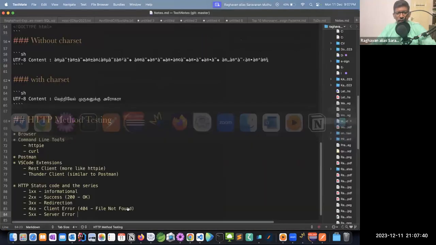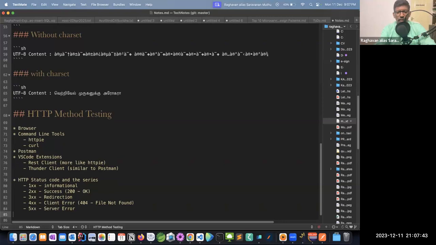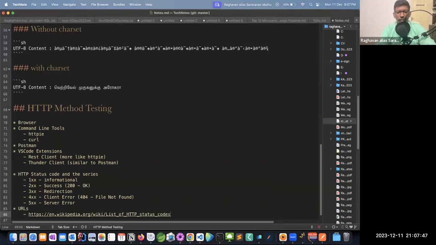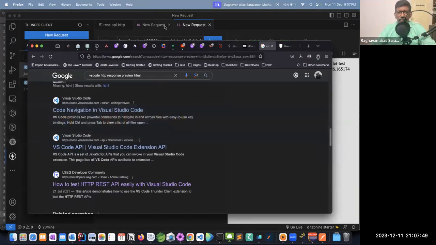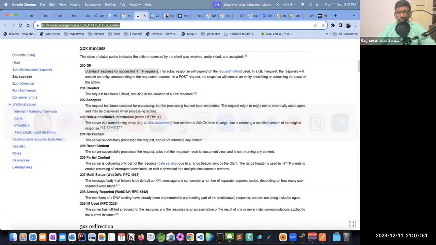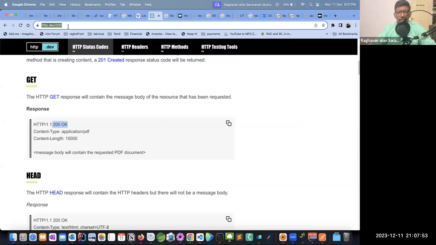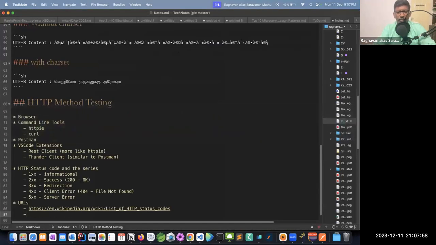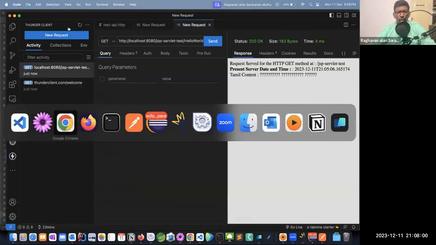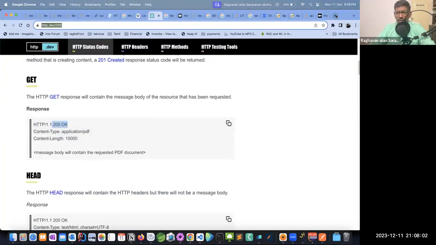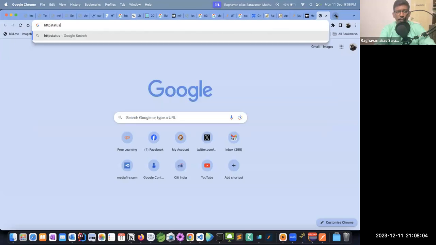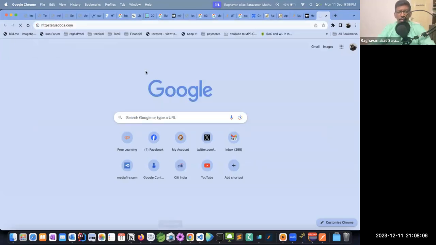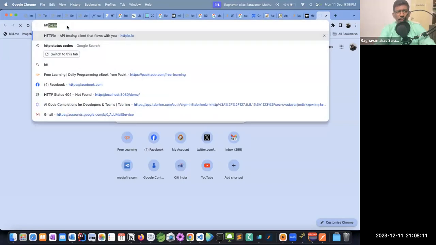So what are the URLs we have seen? There is also one more I wanted to show: HTTP status dogs. Good website, actually. More like a dog image.